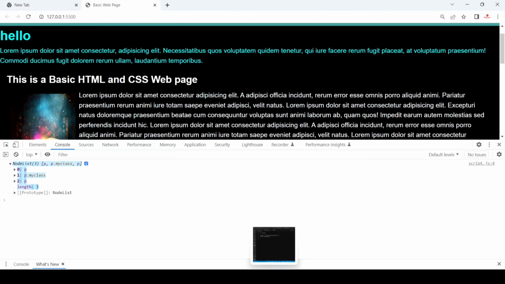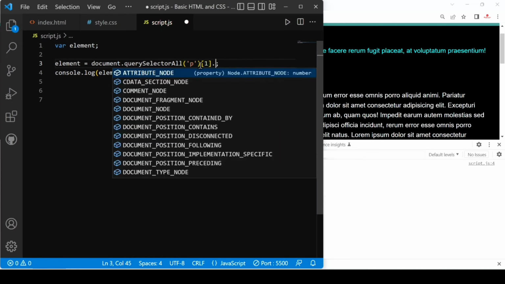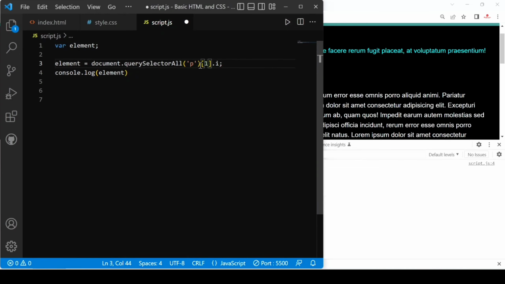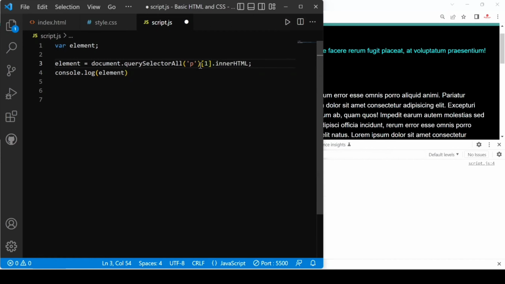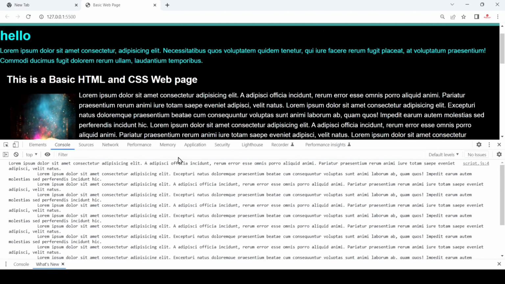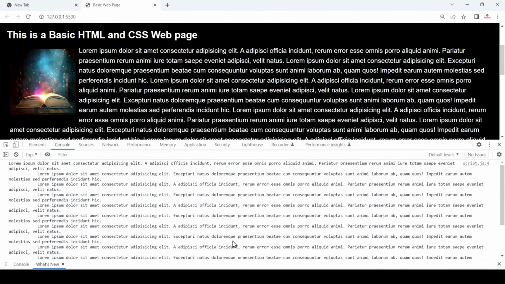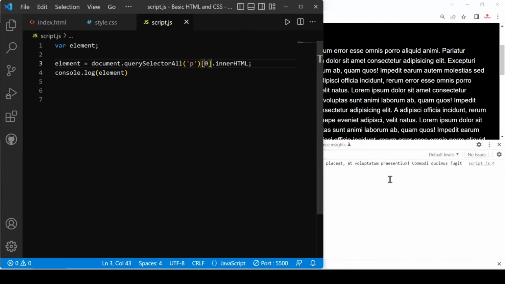If we want to get the inner HTML, we use 1 here, and after that dot innerHTML. Now let's save. You can see this is our second paragraph element. If we use 0 here, it will give us the first paragraph value.